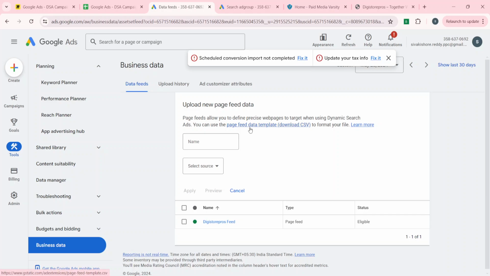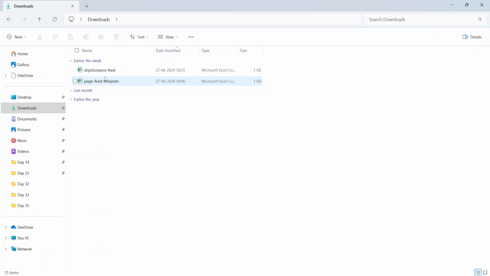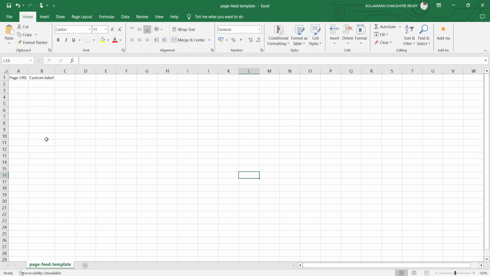You just click on it, it will be downloaded. Going into it, this is the template. In this template, you have two columns. One is page URL, another is the custom label. In the page URL, you have to give the URLs, the web pages that you want to target. And here, for remembering purposes, to which category the URL belongs, you can give the labels. Based on these labels only, we will be able to target those web pages in Google Ads. We will see it.